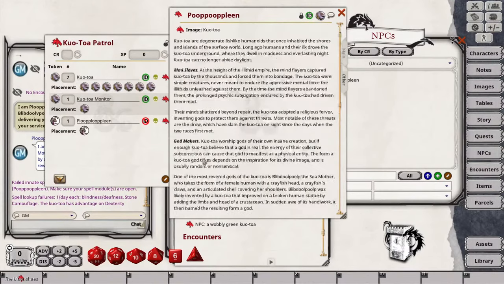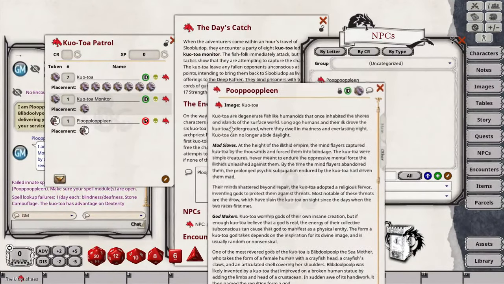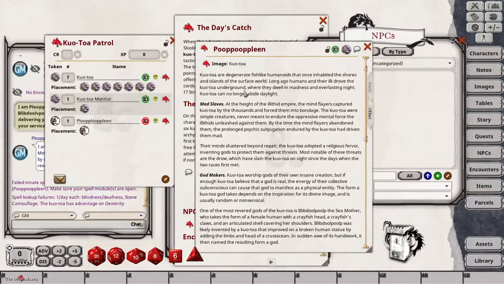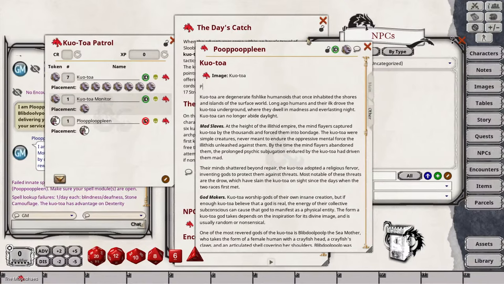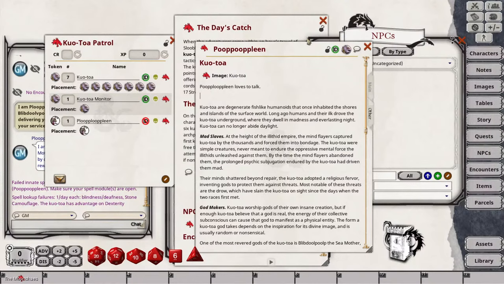I can modify these things too. This is the same as what I'm doing right now with the story text. If I unlock this, I could just say, you know, Ploop loves to talk. And I could say, you know, common things that he might say.